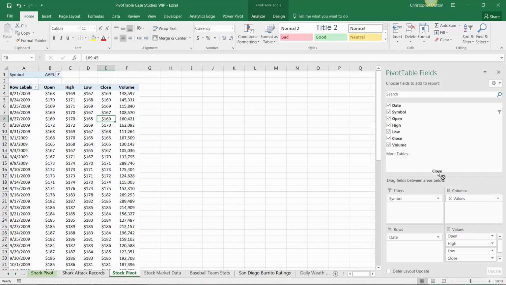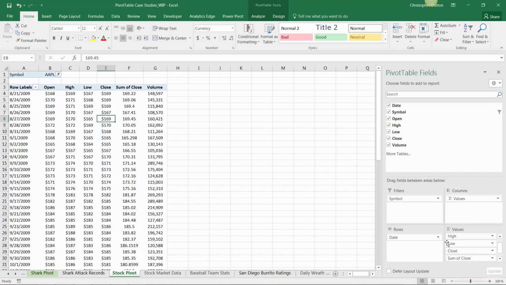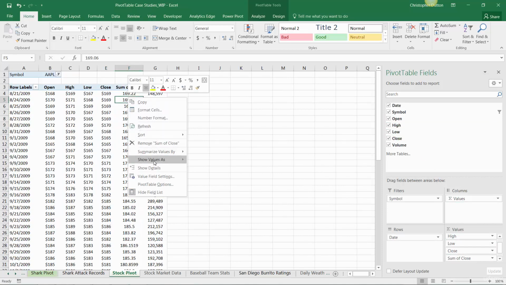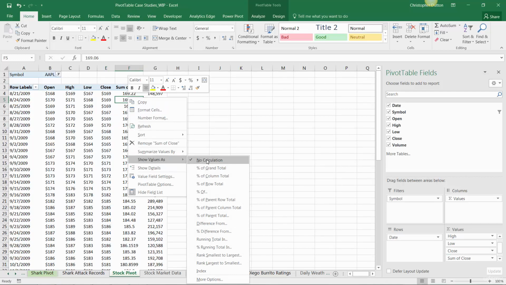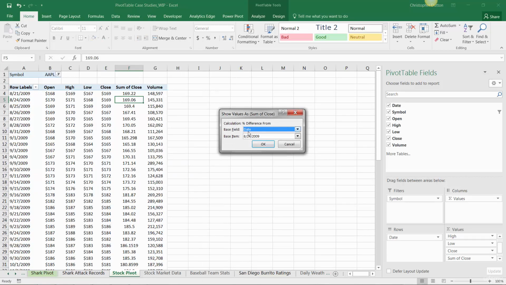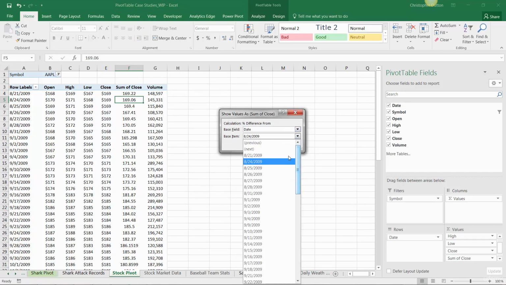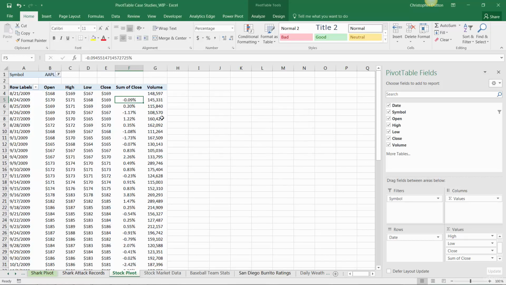And what I want to do is pull in a second instance of close. But for this one, instead of showing them with no calculation, I'd like to show this column as the percent difference from the previous date. So my base field is date, base item is previous, and press OK.